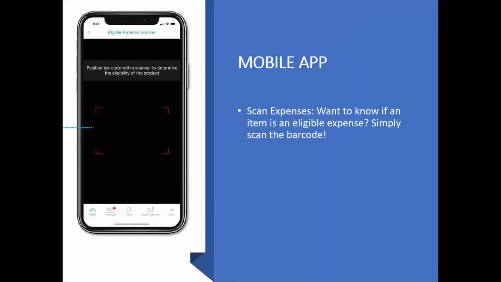And then one other feature I think is the coolest thing about the mobile app is this barcode scanner. If you're out shopping and wondering if an item is eligible for reimbursement through your MedFSA, you can scan it and it'll tell you. So you just pull up the mobile app, click on the scanner and scan the barcode, and it'll say eligible or not eligible.